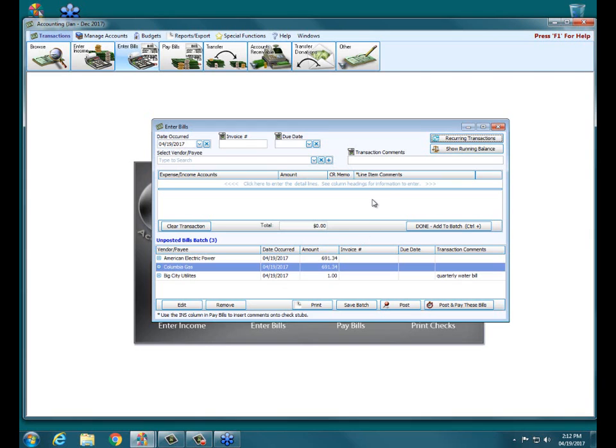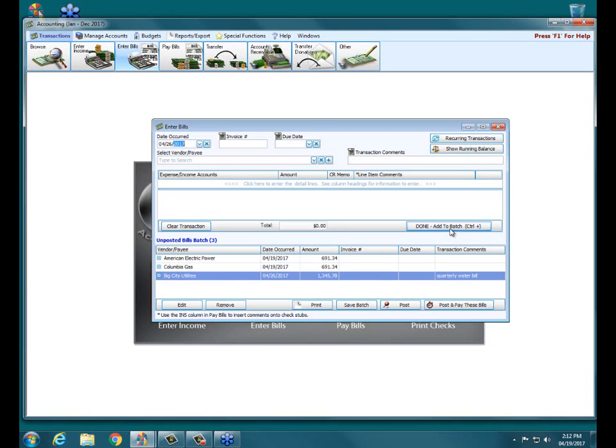Whether it's journal entries or enter income or enter bills, transfers, once you get them over into the batch, you just either double click on it or click edit to move it back up to the top to manipulate the transaction if you wish or if you need to. Okay? There's nothing terribly challenging about this. So yep, we're going to double click our big city utilities, and we're going to type in our monthly water bill or quarterly water bill. And again, I can edit the date if I want for that one single transaction, click Done Add to Batch.